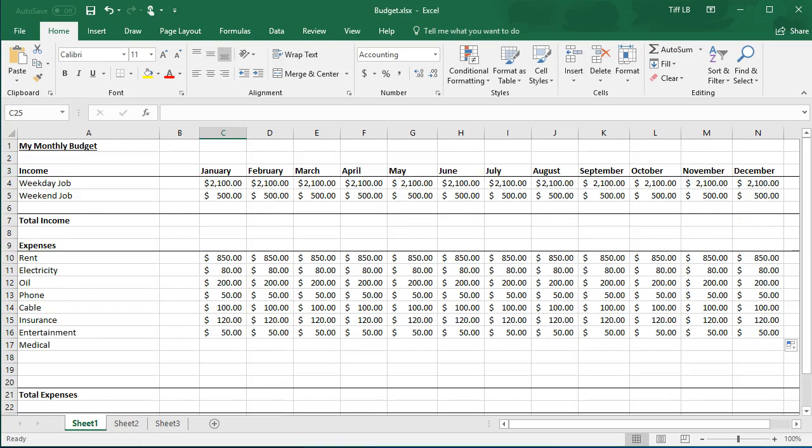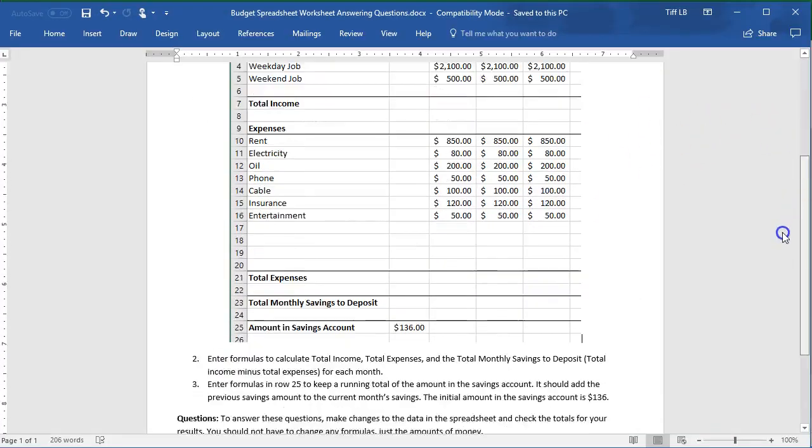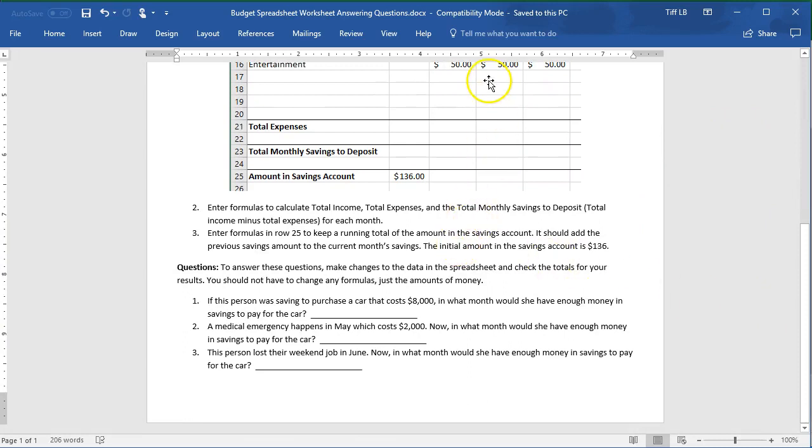The rest of the worksheet has questions that you're going to ask. So once you have your formulas in with your base data, then you're going to have some questions to answer. This person wants to purchase a car that costs a certain amount of money, and you need to know what month they've saved enough money to purchase that car. And then in the subsequent questions, things happen where it will adjust their expenses or their income. So you'll need to make that change in the data and watch the formulas recalculate and then say what month they're going to have enough money to purchase that car. So see how you do.